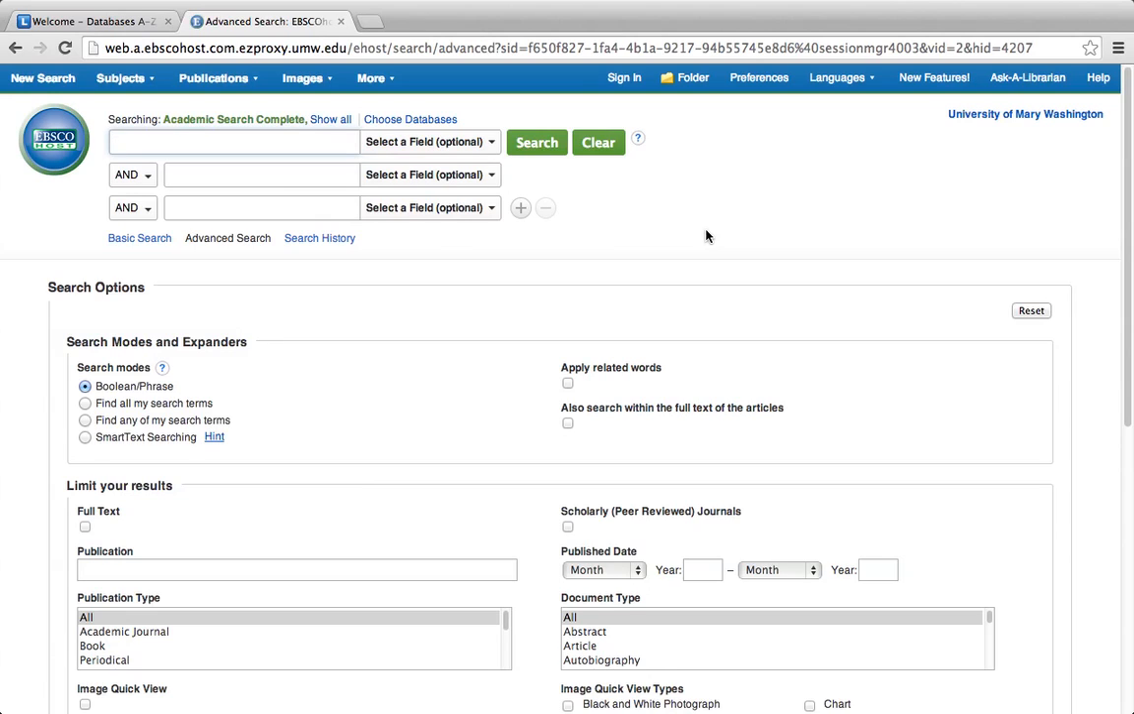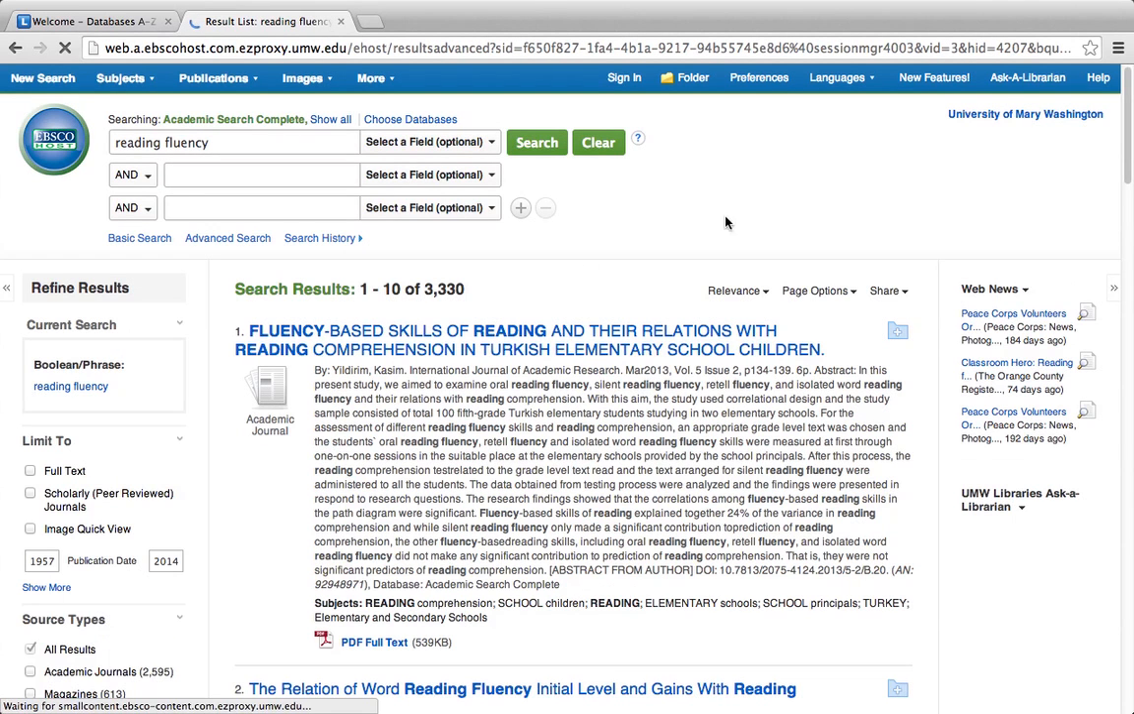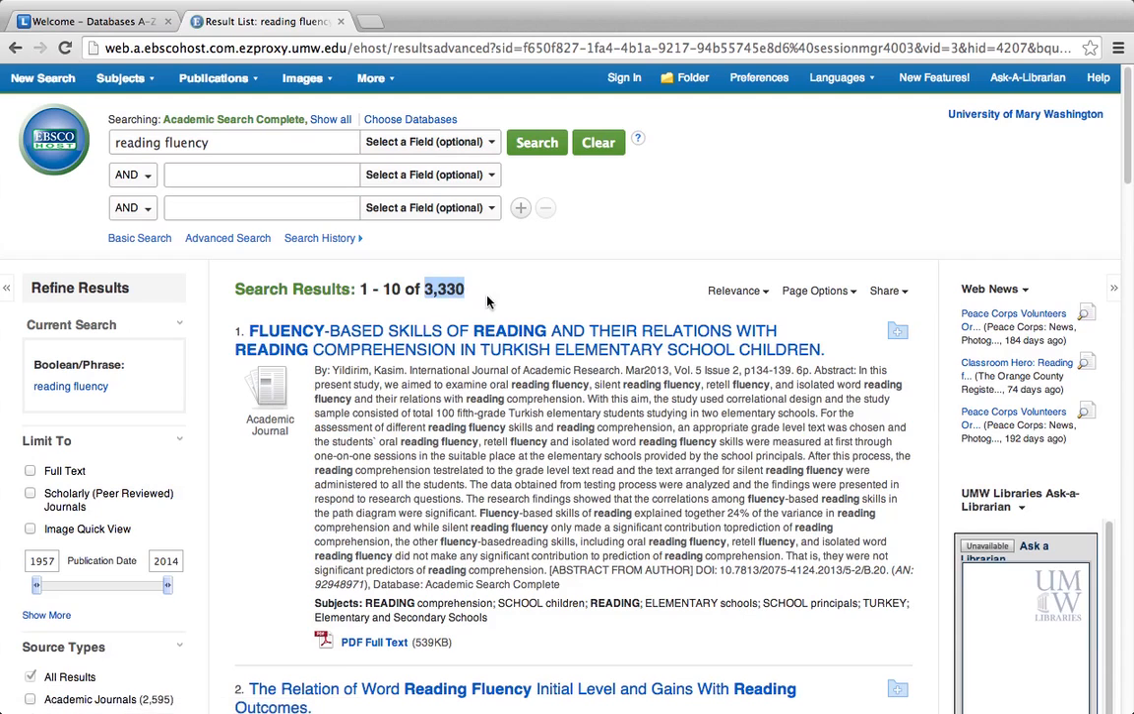So what you want to do is start with some keywords, and you're really going to need to think about what it is that you want to search. If you want to look at reading, do you want to look at reading comprehension? Do you want to look at reading fluency? What specifically are you trying to research? So let's look at reading fluency. For example, if I just type in reading fluency and hit search, I come up with over 3,000 results. That's a lot of results, especially when I'm only looking for 8 to 10 articles.